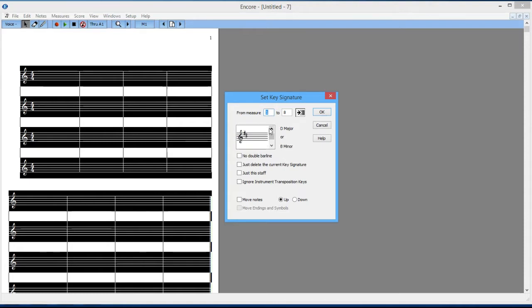Well, if you press up, it goes into the sharps. If you press down, it goes into the flats. So let's set this in the key signature of E flat. And we'll talk about these options later. I'll come back and talk about this feature in a future lesson.